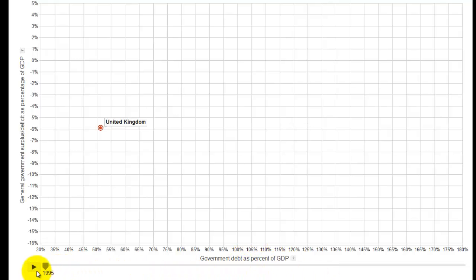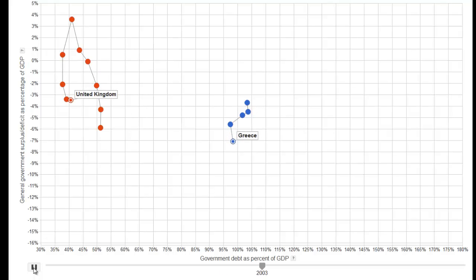So let's watch this and see what happens as we start along. You notice I have United Kingdom. You could choose a number of different countries, but we have the United Kingdom. Greece is going to show up shortly. So we're starting in 1995, so let's watch what happens. As you see, now we see Greece coming in here in the year 2000. And you see how things happen.